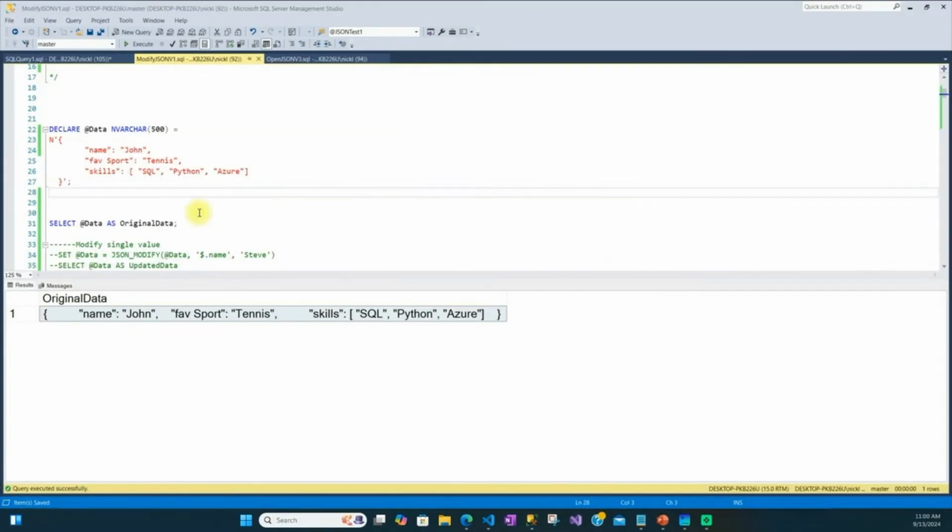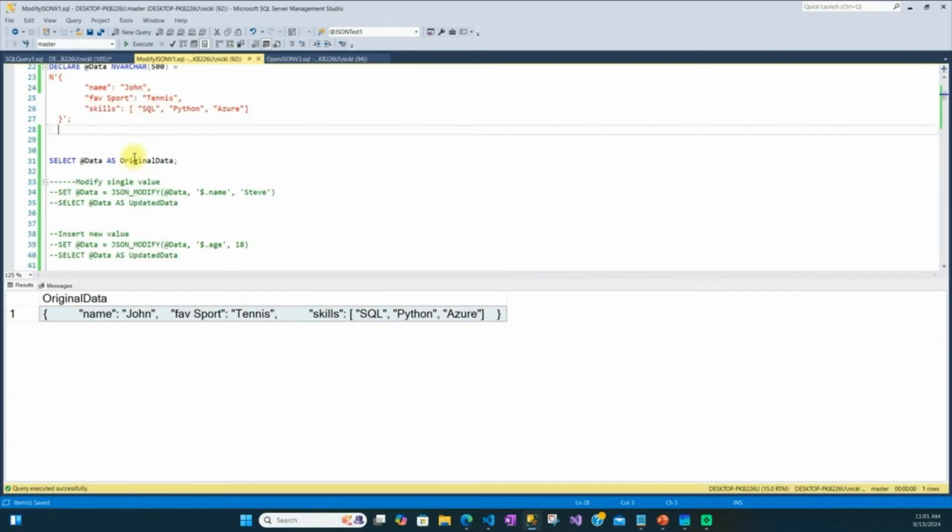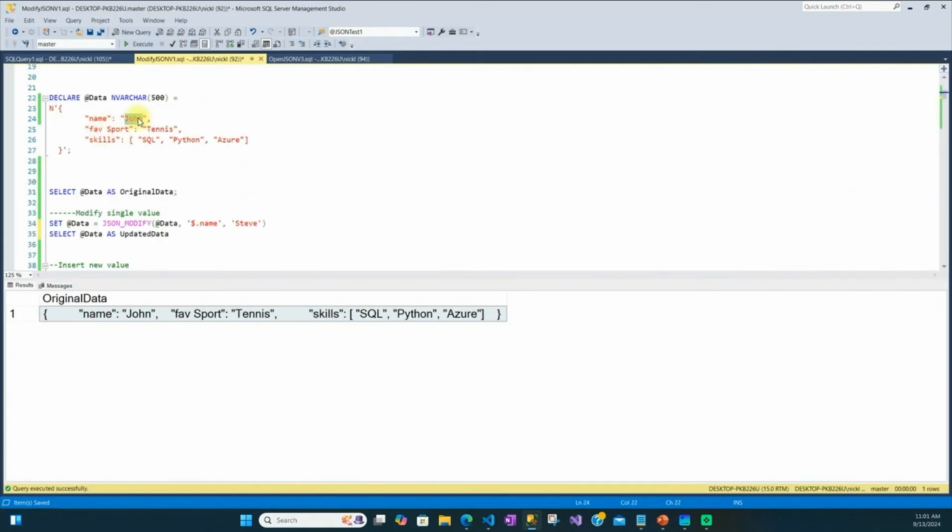In the last part of this video, I'm going to show you how to update and modify JSON data. So we go back to our original JSON string that we had with 3 keys called name, favorite sport, and skills. Skills is an array. And again, we have that in a variable called data. Now, how do we update JSON data? Let's say we want to update a single value. Let's say we wanted to update the name John to Steve.